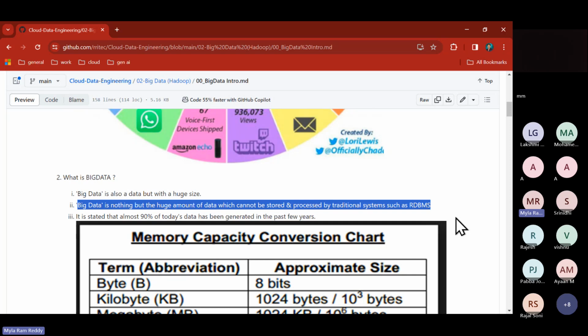So we need to define: for a given customer, if I'm not able to handle the data in RDBMS, then immediately we need to identify that the data we are getting is big data. We have to go for somewhat higher systems. That's how we'll define it.